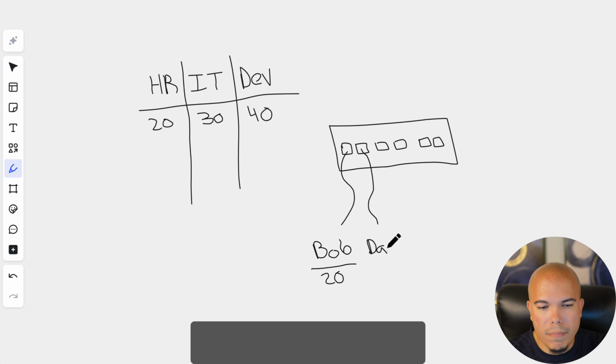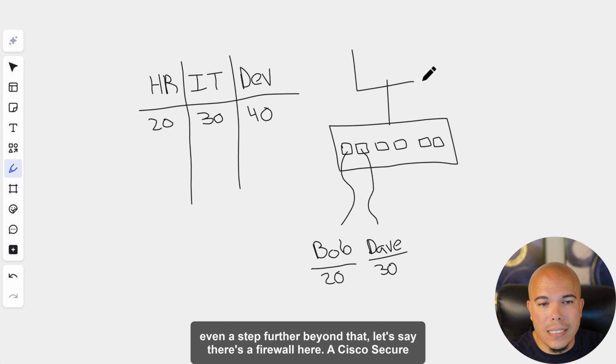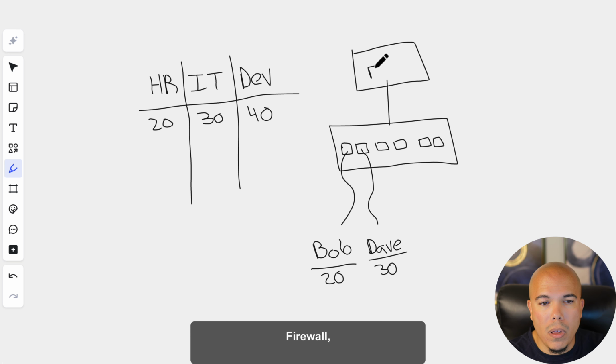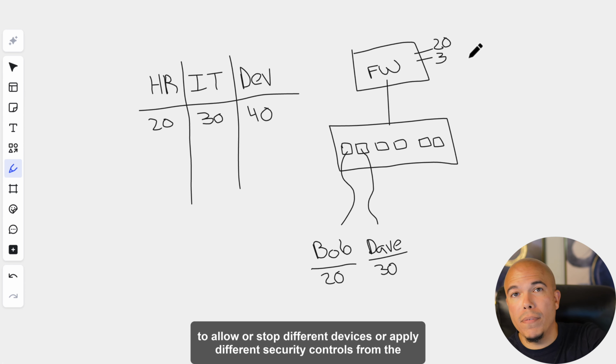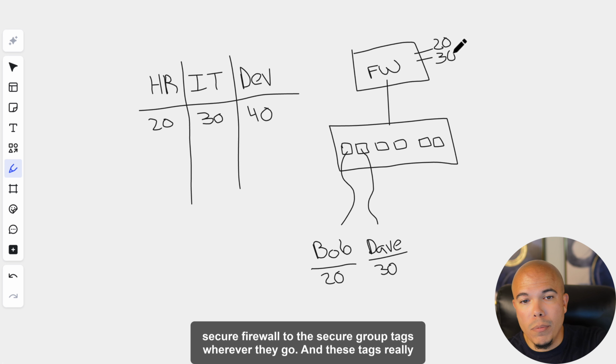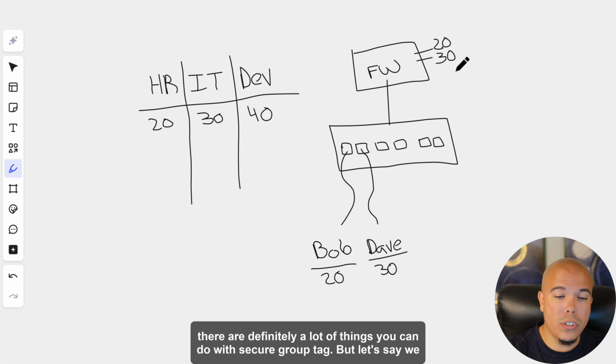Dave is in IT. Dave's going to get tag 30. And now we can control with the secure group ACL where they can go to. And even a step further beyond that, let's say there's a firewall here, a secure firewall. We can assign policy on here based on those tags to allow or stop different devices or apply different security controls from the secure firewall to these secure group tags wherever they go. And these tags really follow, even through the SD-WAN, through the Cisco SD-WAN, there's support. So there are definitely a lot of things that you can do with secure group tags.